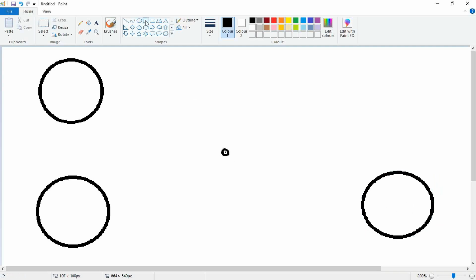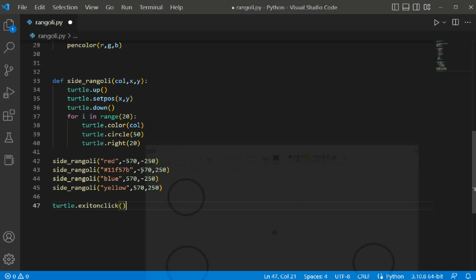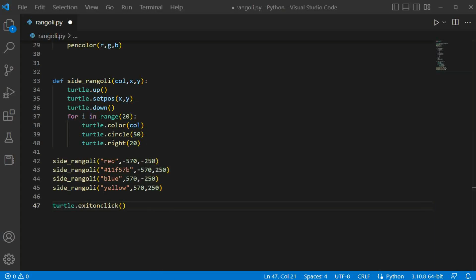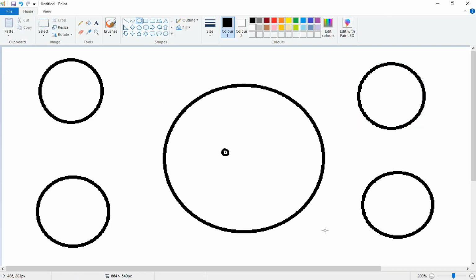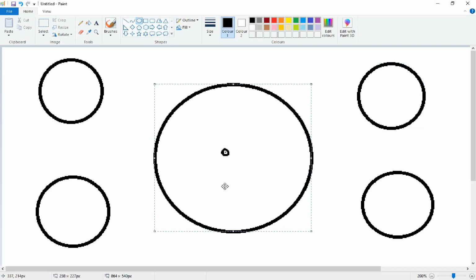Okay, and after this it was plus 570 and plus 250. So plus 570 will move the cursor in right direction, that's in forward direction, and plus 250 will move the cursor in upper direction. So our drawing will be something here, our output will be here like this. And in the middle, as you already know, we will have our main rangoli, and here will be the side rangolis.